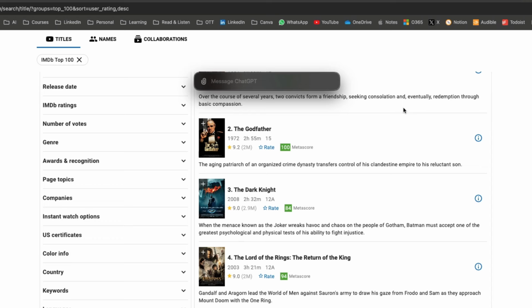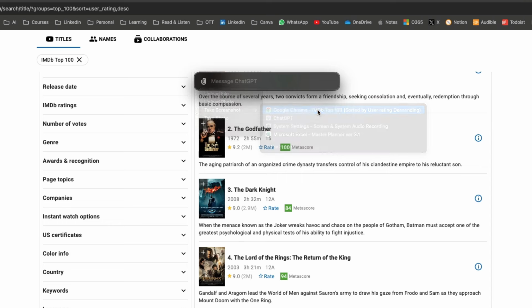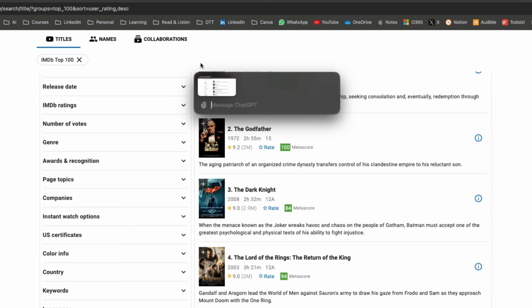You don't need to open your web browser, then log in to ChatGPT and then start using it. Whenever you are working on your macOS, instantly you will be able to invoke ChatGPT and from there you will be able to start giving the prompt. Let me show you one use case here. If you click on this paperclip icon and there you click on take screenshot, it will show you what other applications are currently open. If I click on this particular option, Google Chrome, you can see there's an IMDb top 100 chart open here. It took the screenshot of the images, whatever it can see.